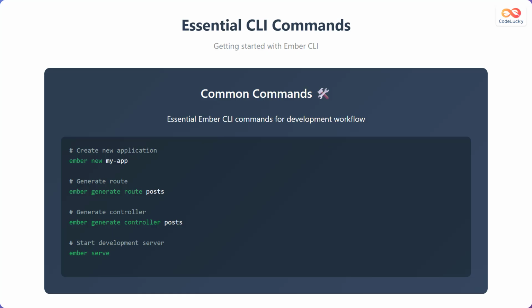ember generate controller creates a controller file with the proper naming convention and boilerplate code. ember serve starts the development server with live reload capability, allowing you to see changes immediately in the browser. These commands demonstrate how Ember CLI automates repetitive tasks and maintains consistent code organization throughout your project.